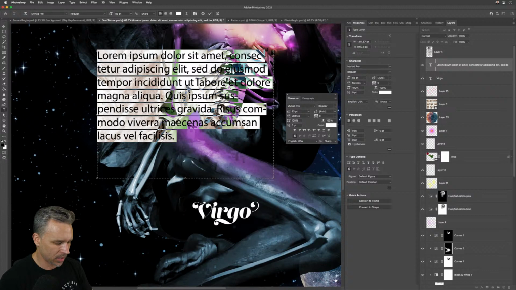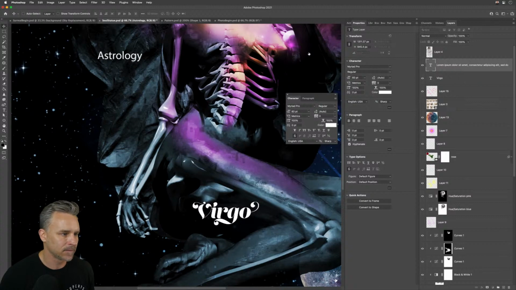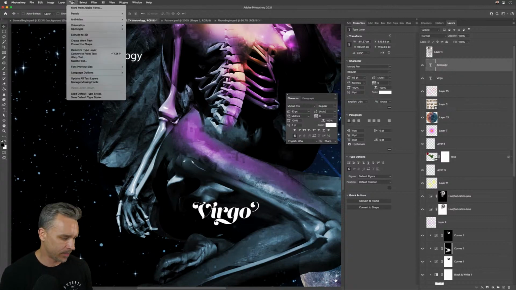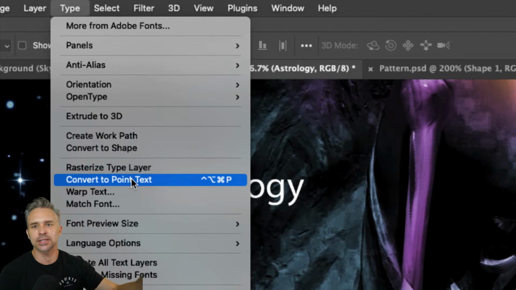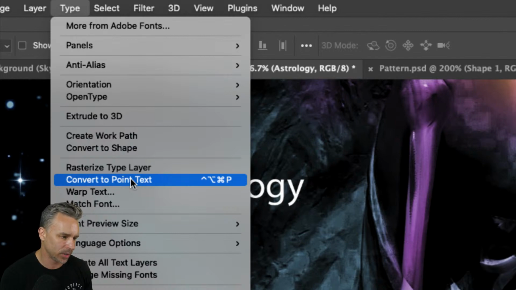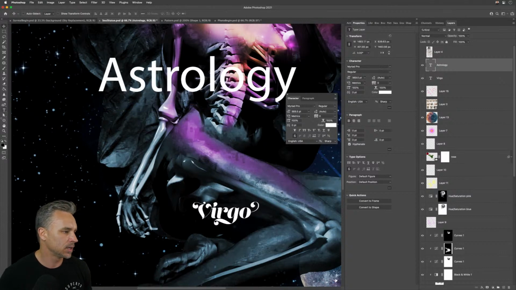You can switch from astronomy, now that I type this in, to astrology. You notice how this is area text, and then there's point text. So you can toggle between those two. Go up to type right up here at the top. Convert to point text. I think this is interesting because this is one of the few menu items where the name actually changes based on what you have selected. So convert to point text. There it is, and astrology is now point text.